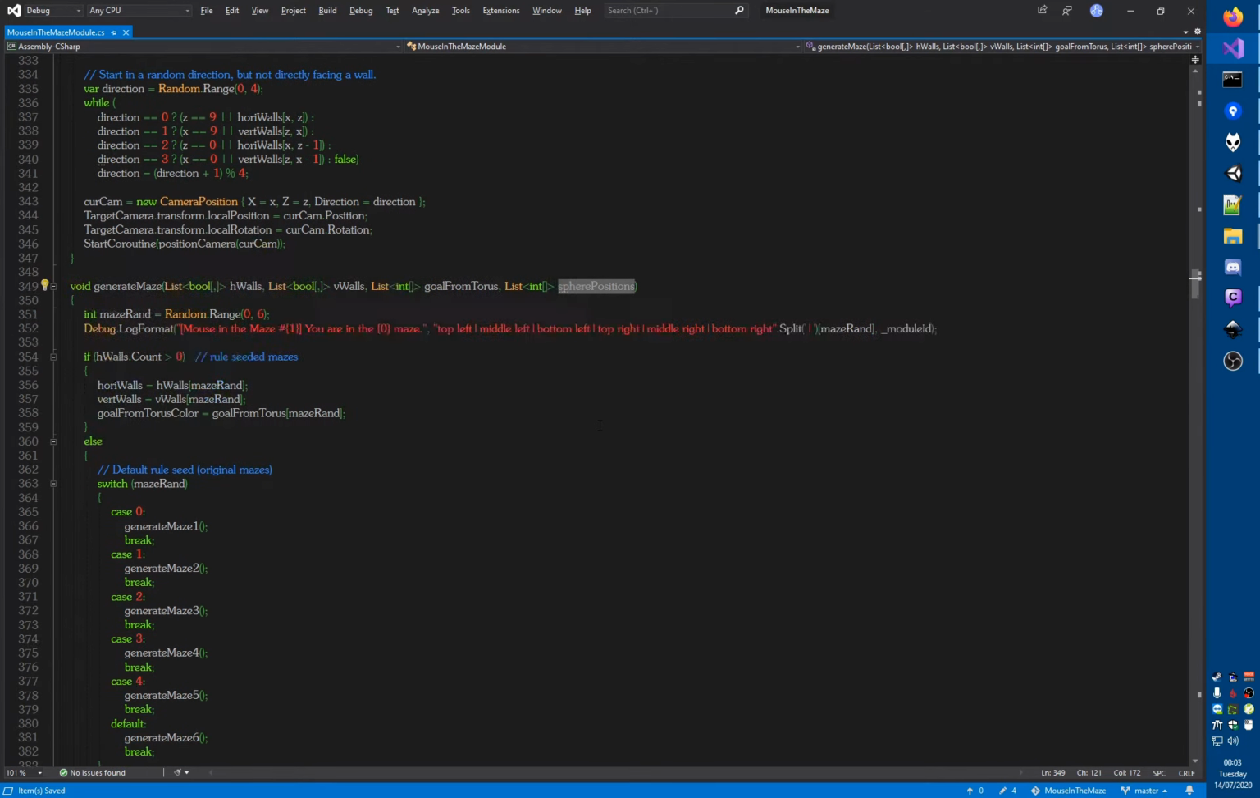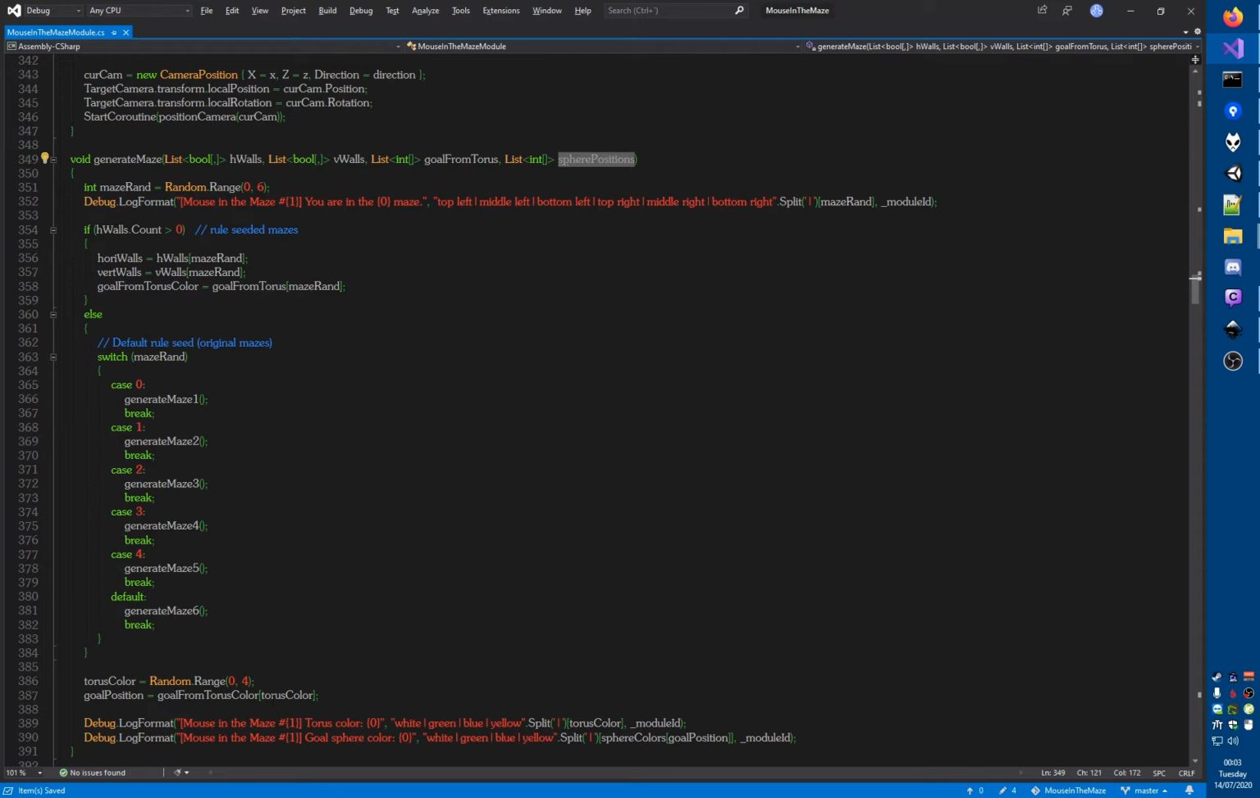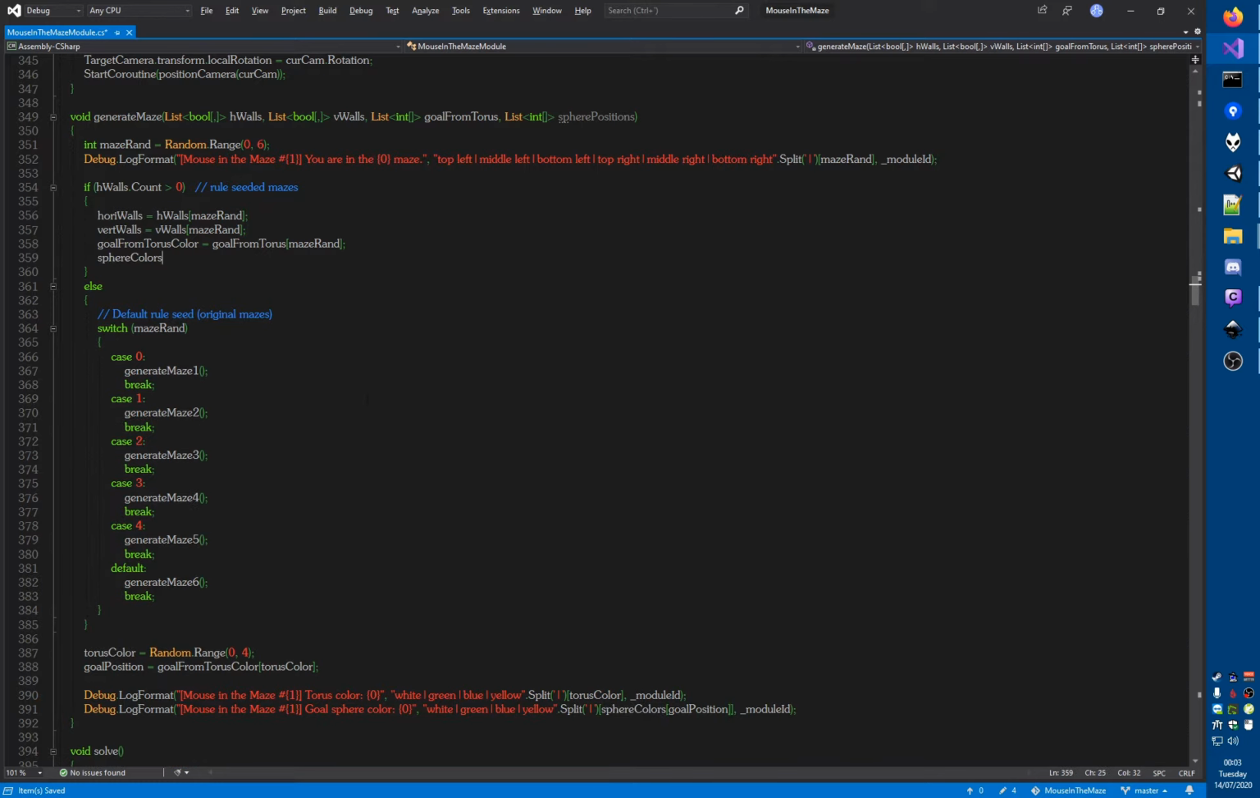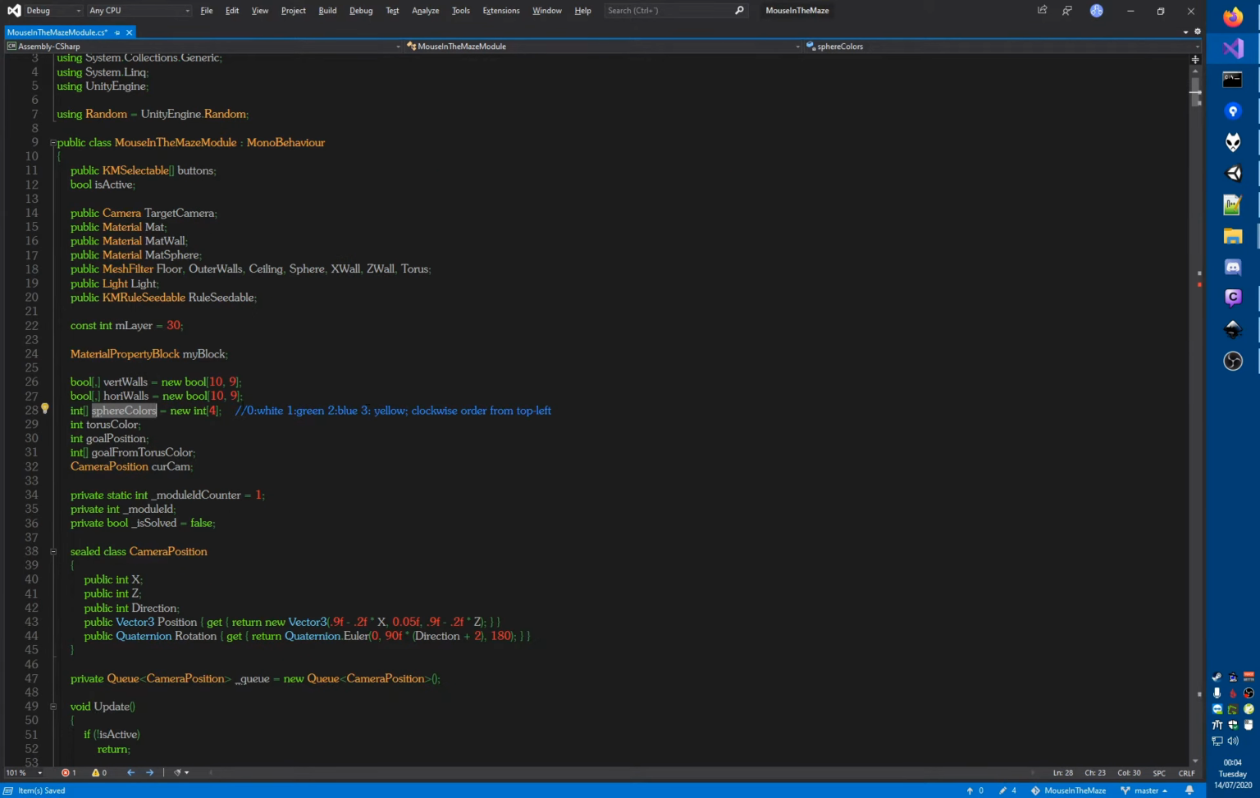But sphere positions is not actually being used, right? Because sphere colors. That's it. We need to set sphere colors. Wait, why is it called sphere colors? Is that because it's clockwise order from top left? So this actually goes from position to sphere color rather than from sphere color to position.